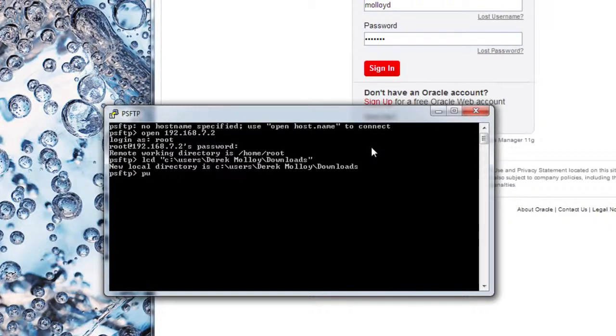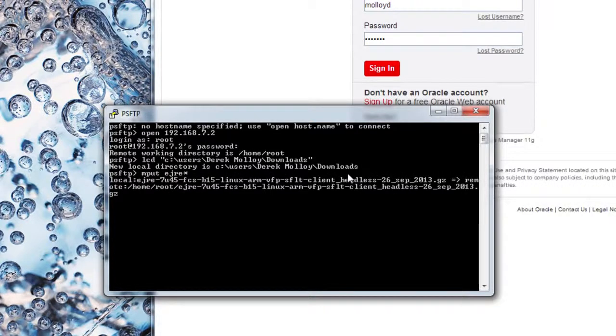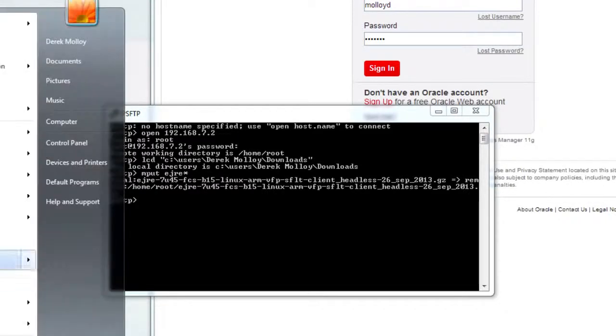So I want to put, what was the name of the file? EJRE. So put EJRE star. That transfers that across. It's a big enough file, 33 megabytes in size, so it's going to take a couple of minutes for that to transfer to our Beaglebone. Okay, that took about 3 minutes.